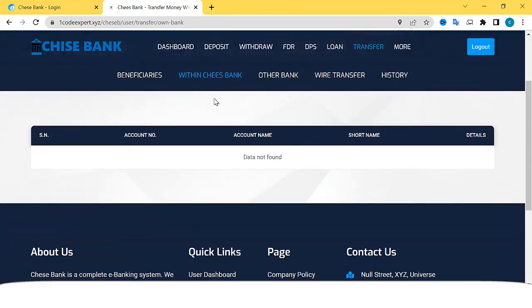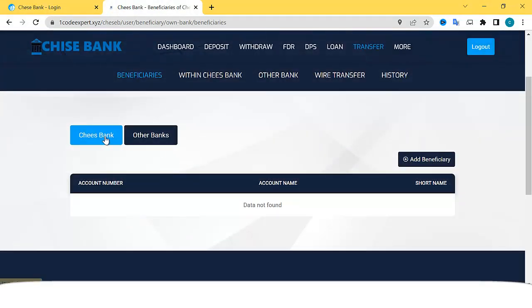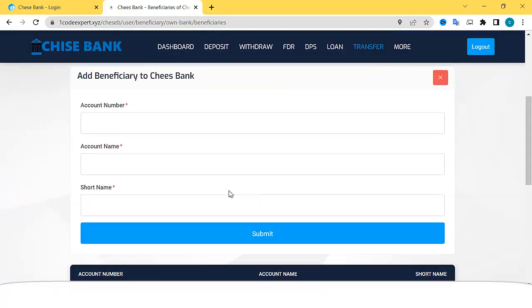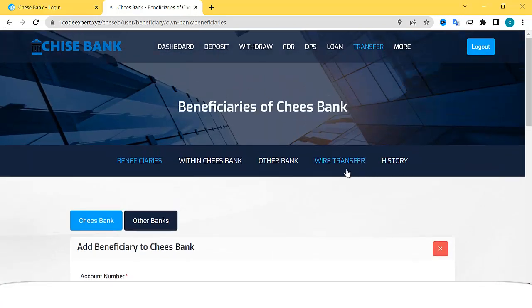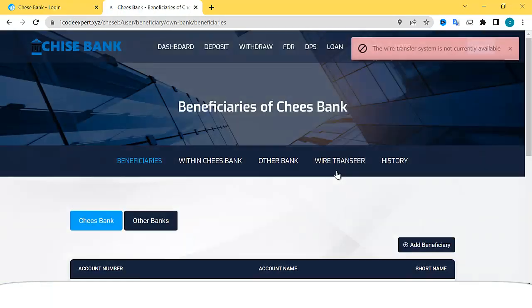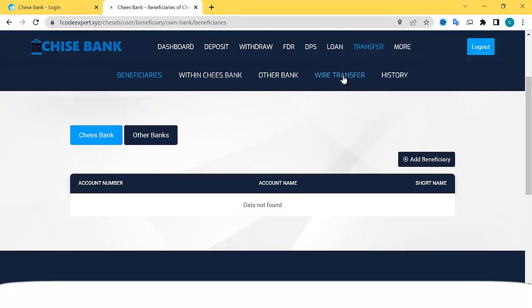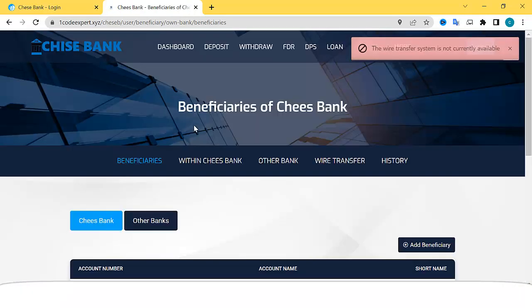So if I want Chase Bank, I'm going to add beneficiaries. So if I click on beneficiaries and I say Chase Bank, it'll tell me to add beneficiaries of Chase Bank, right? So I've already shown you all of that. So if I also want to do wire transfer, I'm going to add beneficiary. The transfer system is not currently available, right? Because we did not add it, right? So I can also do wire transfer.